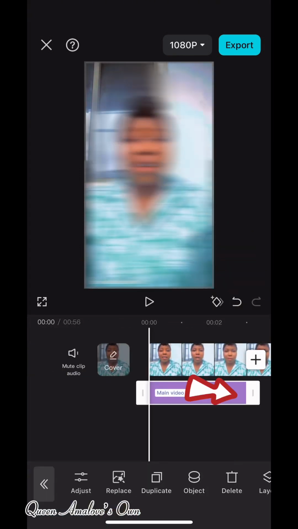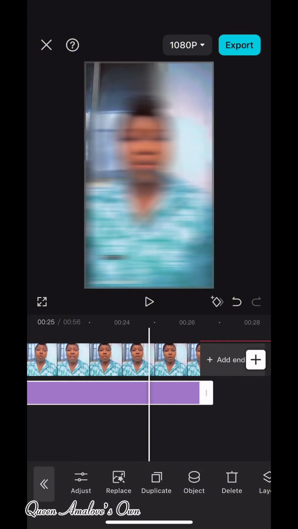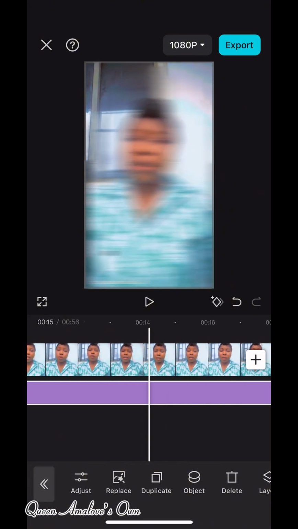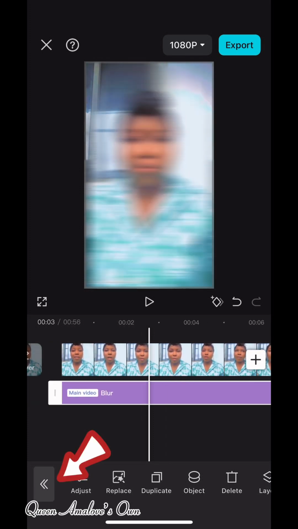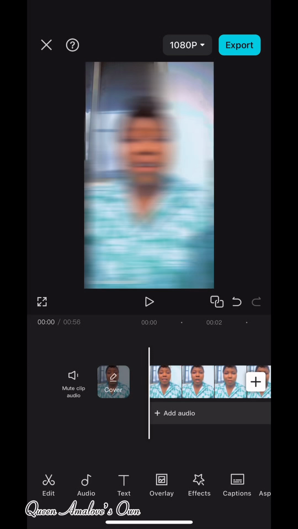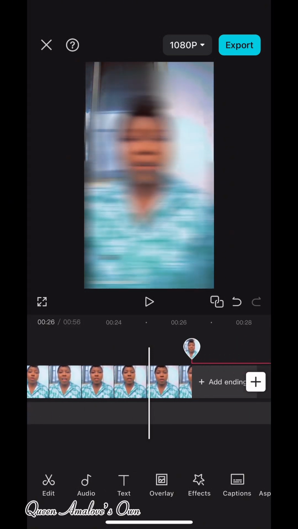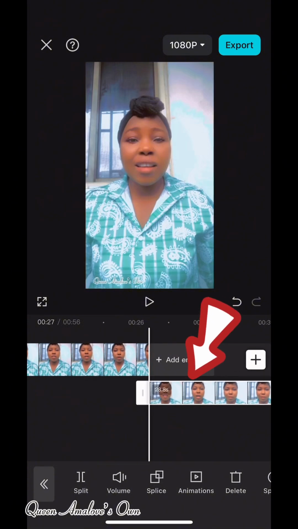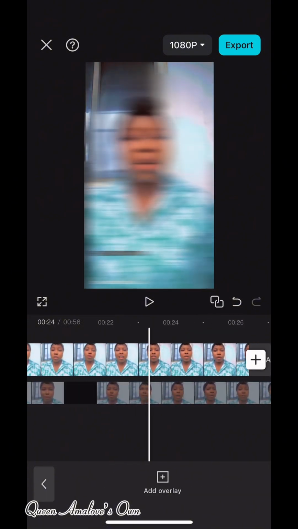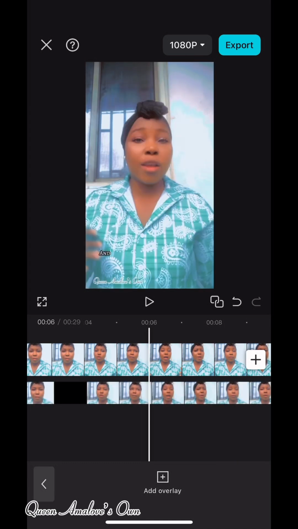You select the one you want and then drag it to match with your first video. Stop at where your first video stopped. Then you go back so that you can select the second video, that one you duplicated. Here it is. So you hold and drag it back to your first video to match with it.